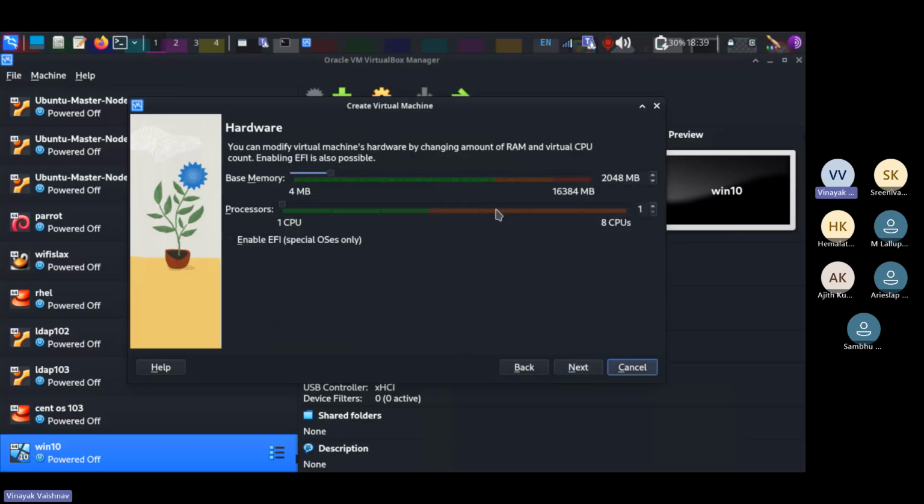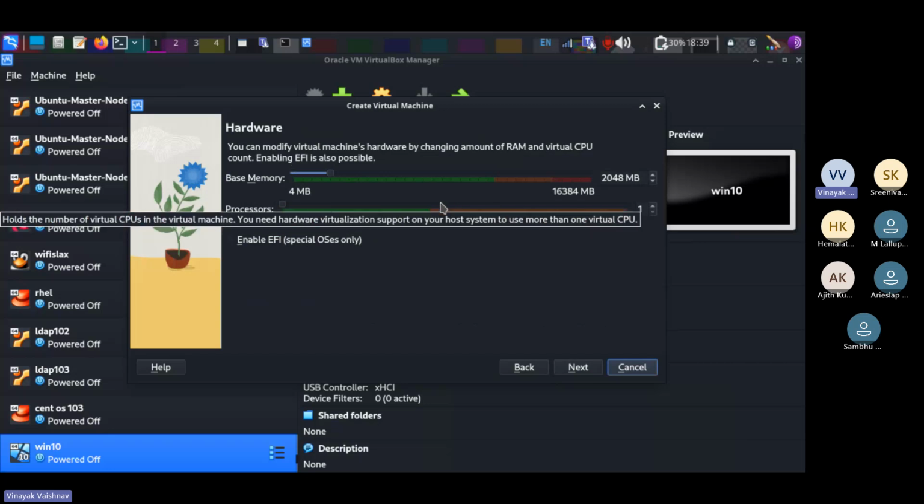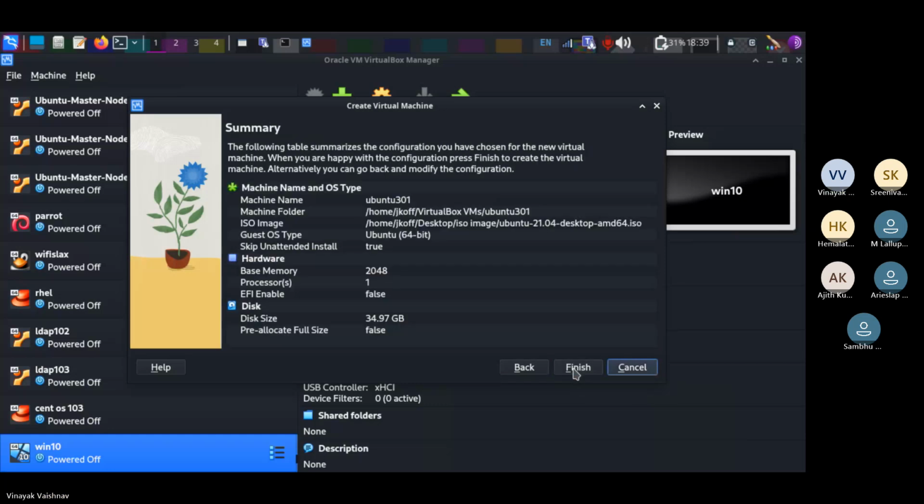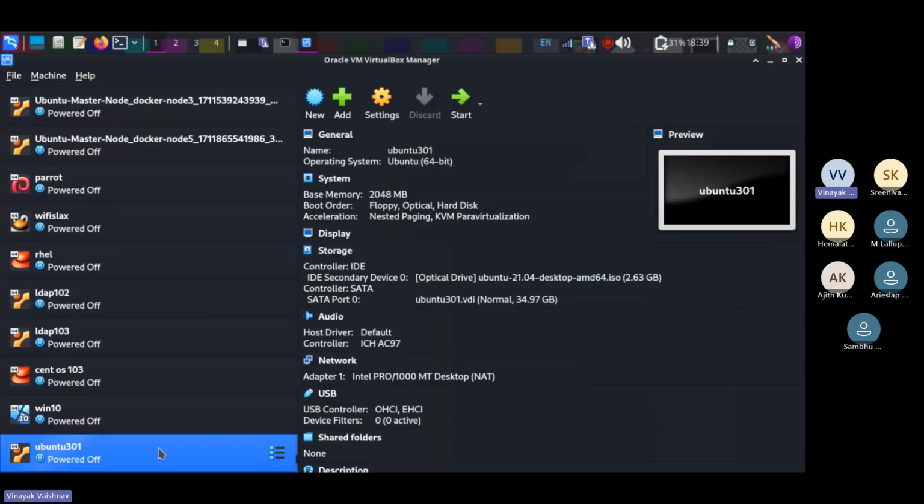Again, it is asking me for RAM. 2 GB is sufficient for a Linux-based operating system, especially Ubuntu or CentOS. For the processor I put 1 CPU by default for this Ubuntu. A storage disk of 30 is sufficient, or 34, 35. As per your requirement, you can assign the storage to that virtual system. And here is the summary of the virtual machine. If you want to change anything, you can change it. So here is our Ubuntu virtual machine.